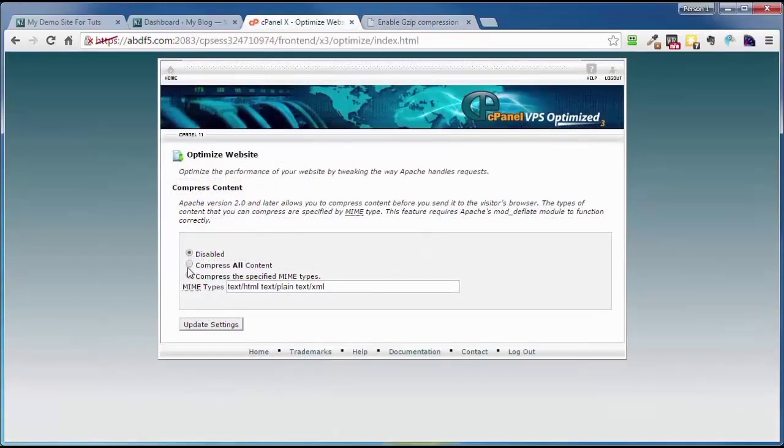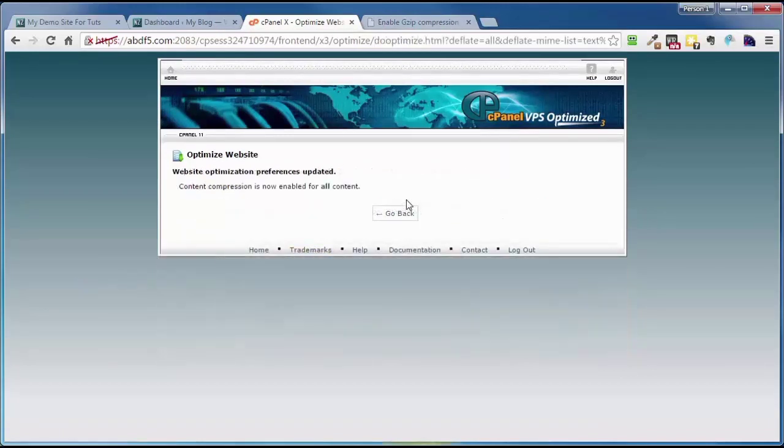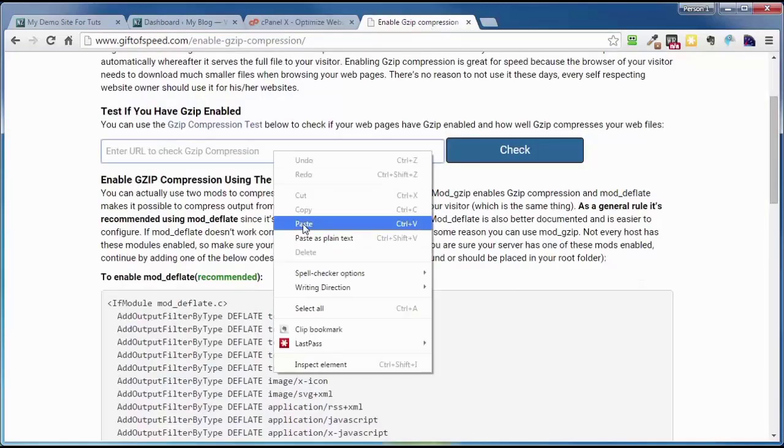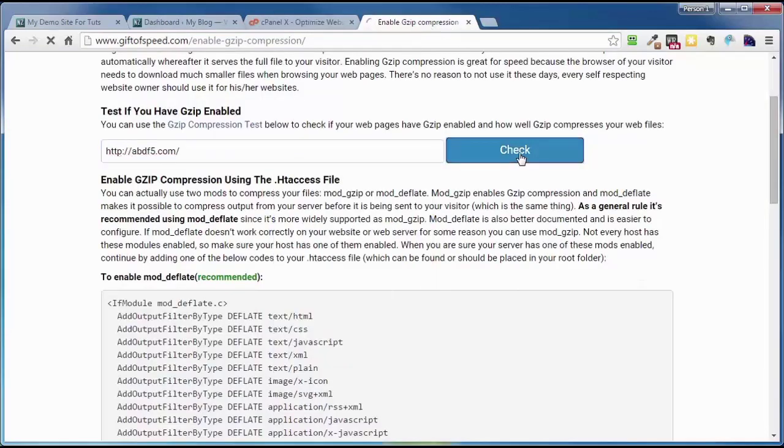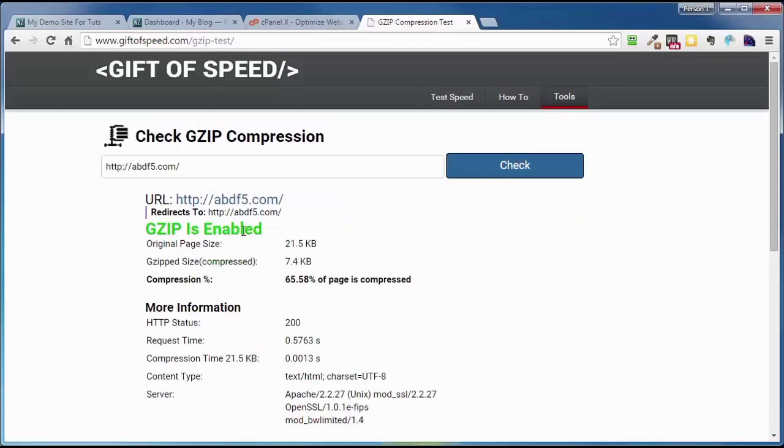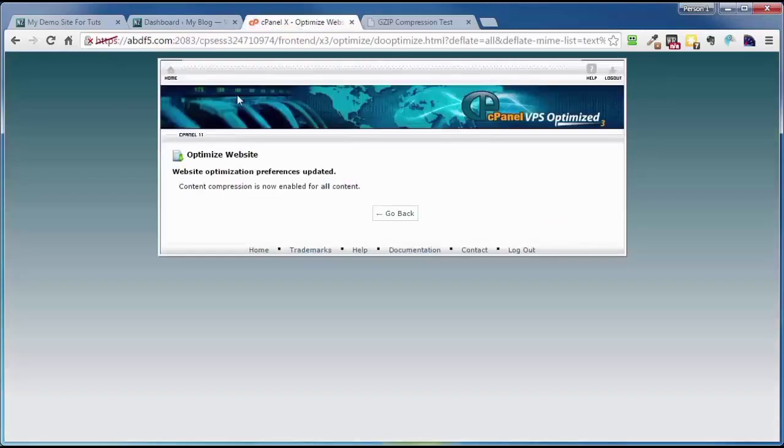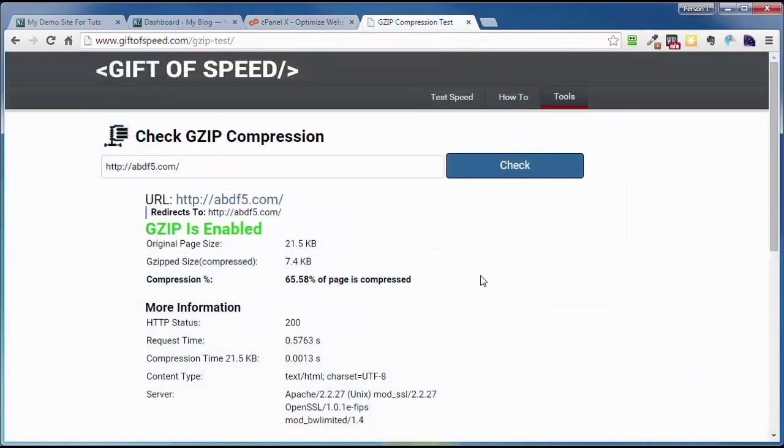Anywho, we are in our cPanel control panel, clicked on Optimize Website, click on that radio button that says Compress All Content. Now, don't blink because we're done. Let's come on back to our test and let's see about our compression. It's enabled, all by simply going to our cPanel control panel and then going down and clicking on Optimize Website. That's how easy it is to enable gzip and serve up a much faster loading website to your visitors than if gzip was not enabled.